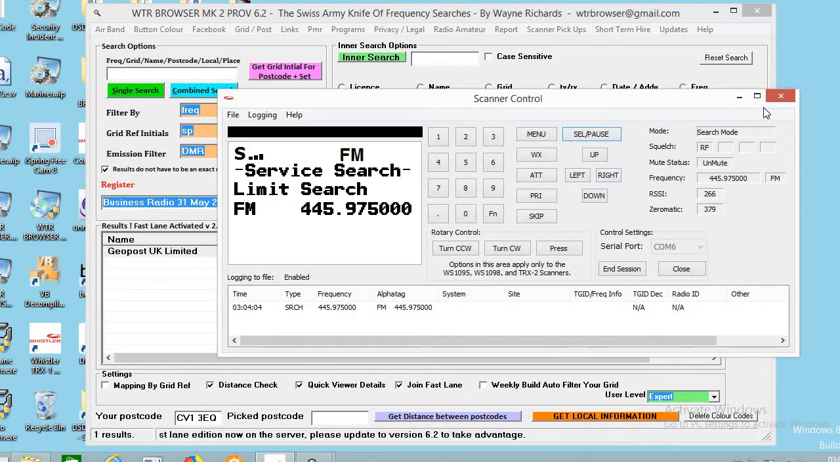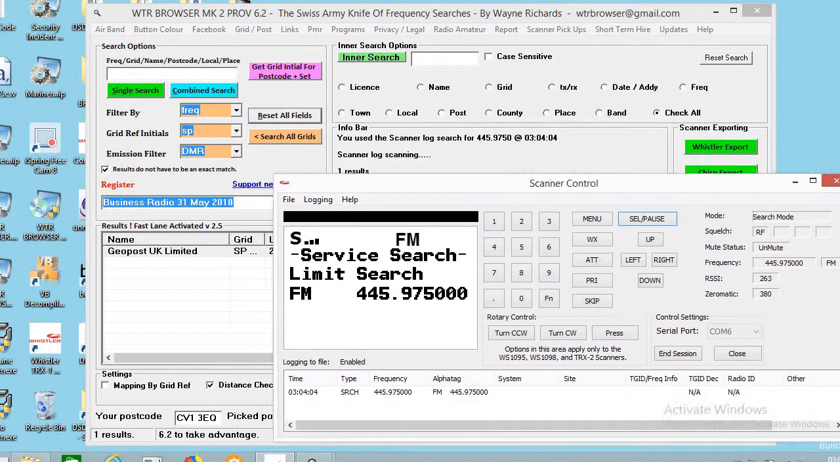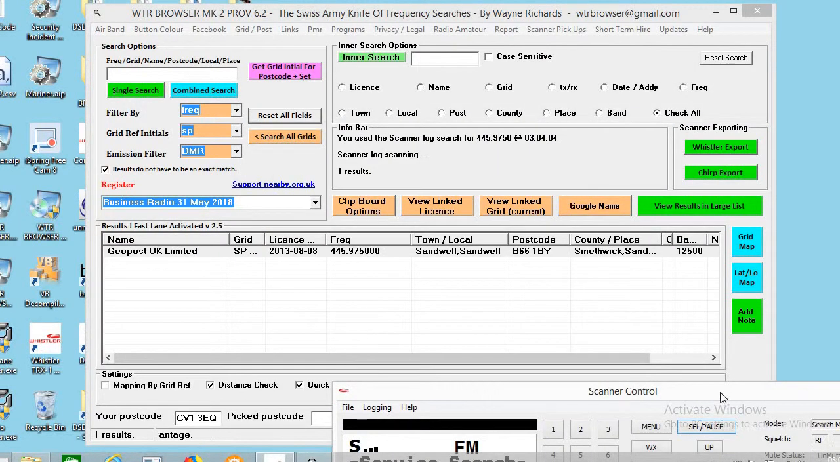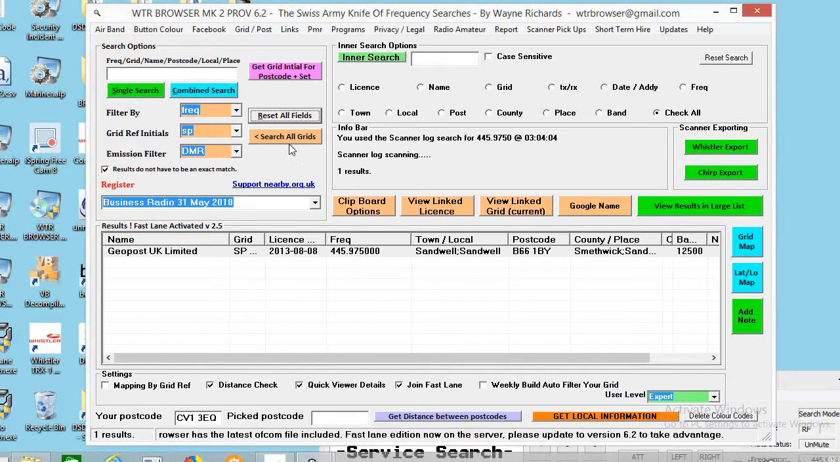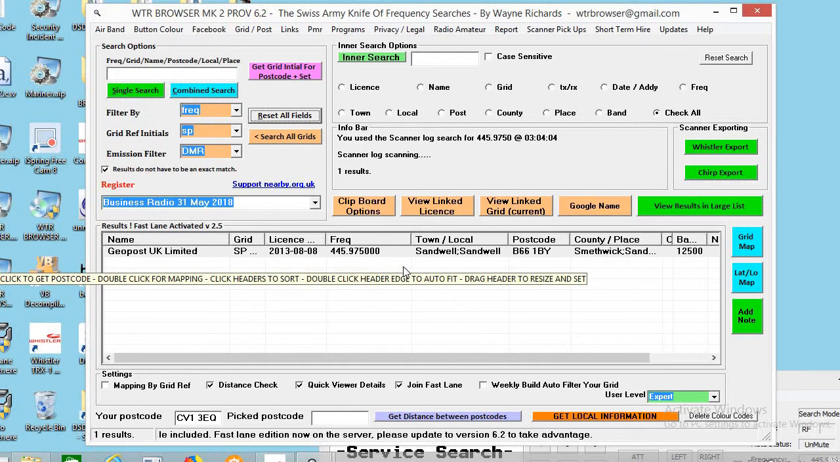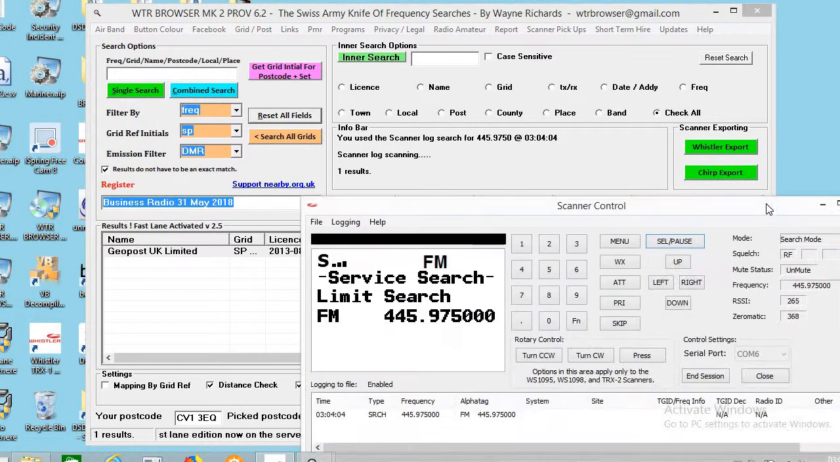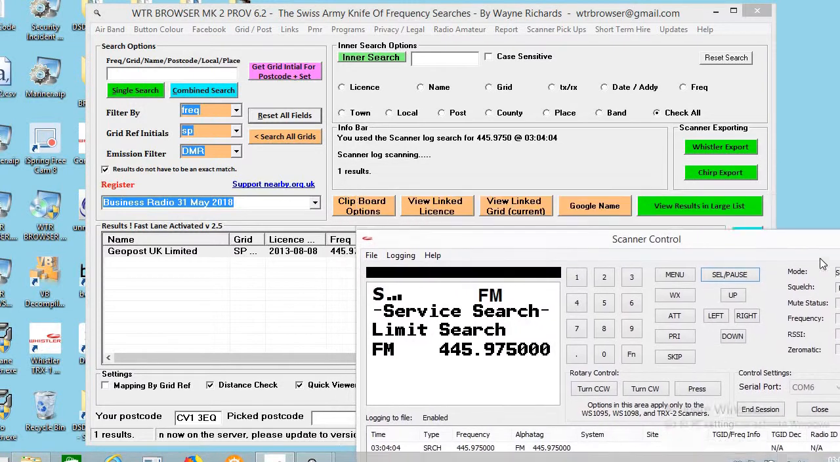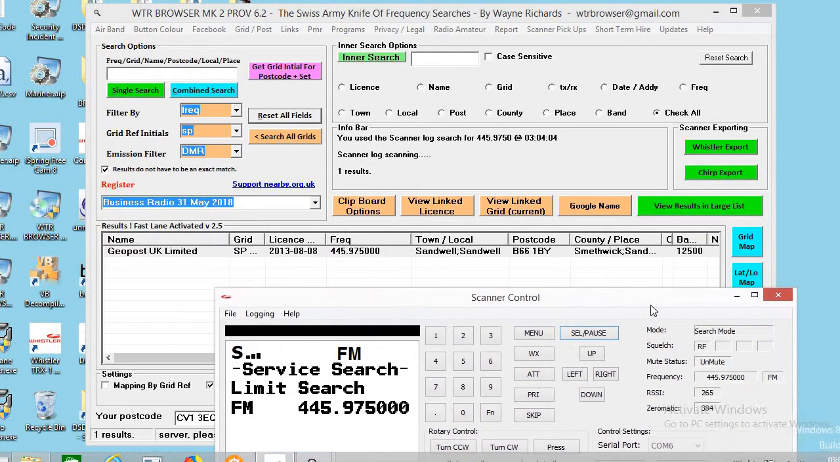So there we have it. You can minimize this, by the way, and don't use it. You can just use your keypad on your scanner. I'll drop it down so you can see I'm not cheating you. As you can see, it's brought a result in automatically from here. That frequency matches that, and you found out who owns that frequency. So I'm going to press right, and try and find something else.